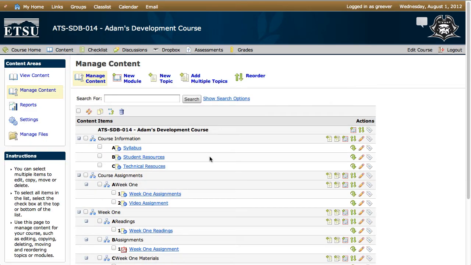Content is basically broken down into two items: modules and topics. A module is basically a container that you're going to put your topics into in order to present the material in a logical order and structure for your students.